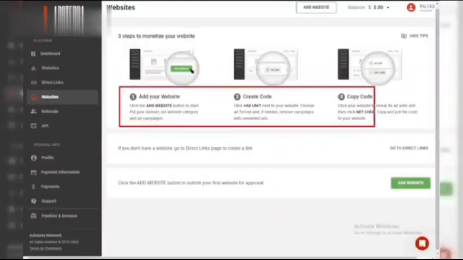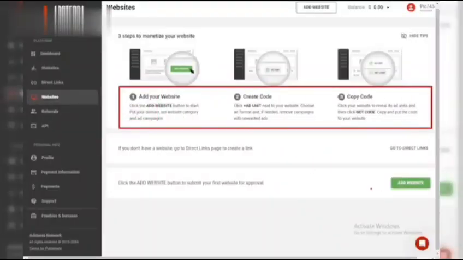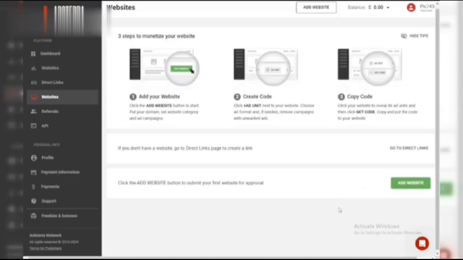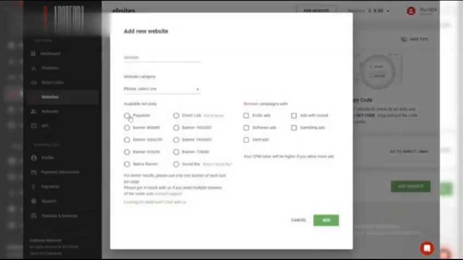Step 3. Generate and place the ad code. Once your site is approved, go to the Ad Zones tab to create a new ad zone. Customize it to fit your site's layout, then copy the ad code provided. Paste this code into the HTML of your site where you want the ads to appear. This is usually done in the header, footer, or sidebar of your site.